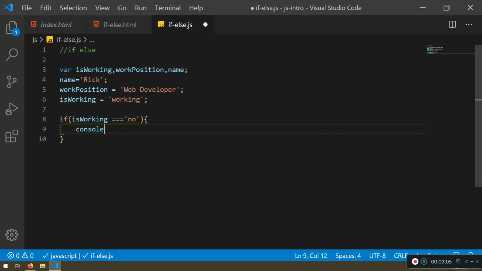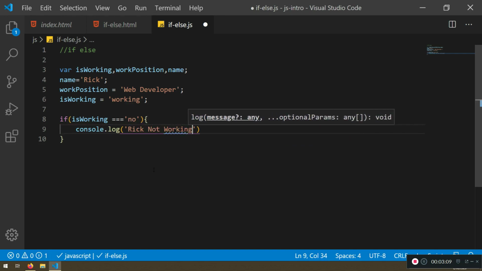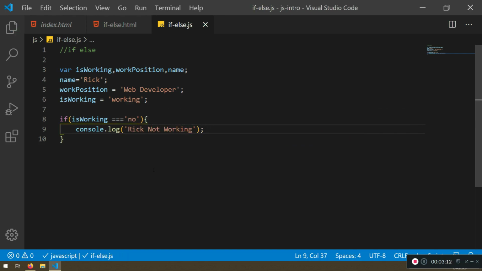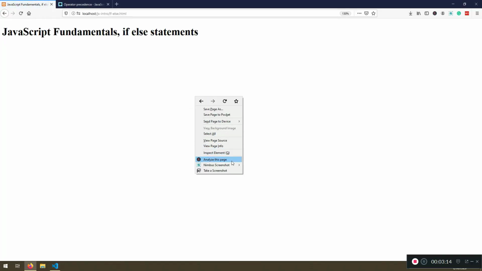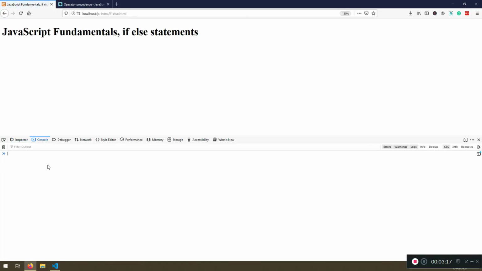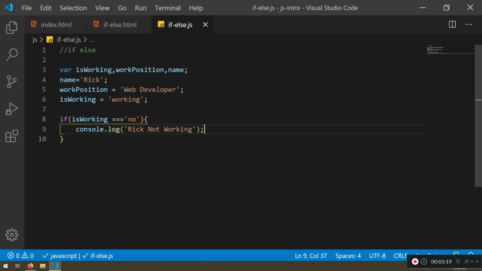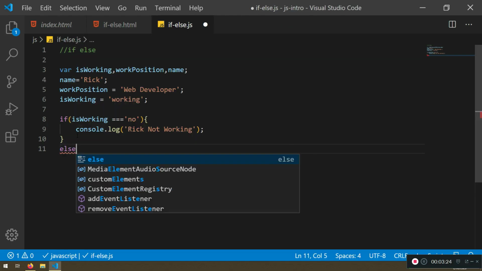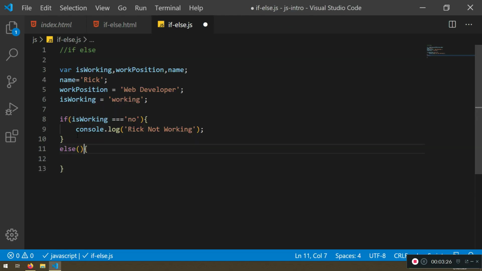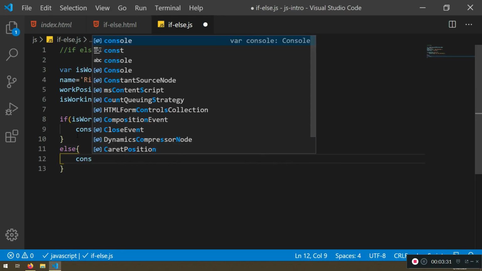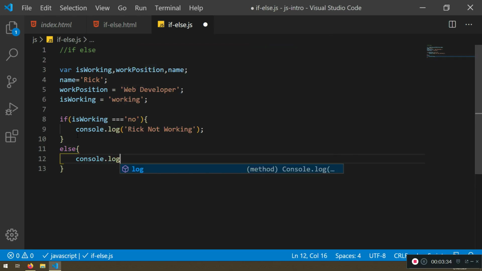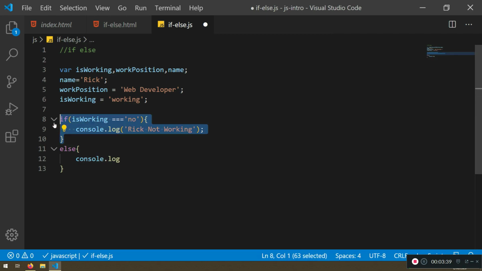So I'm going to say console.log and say Rick not working, right? And if I refresh, and you go inspect in the console, you will not be able to see anything because this condition is not met. That's why we have the else block. In the else block, we don't have a condition like this, right? But we do have the option to do the opposite of this one. So we know that if it's not going to go there, this block is not going to be executed.